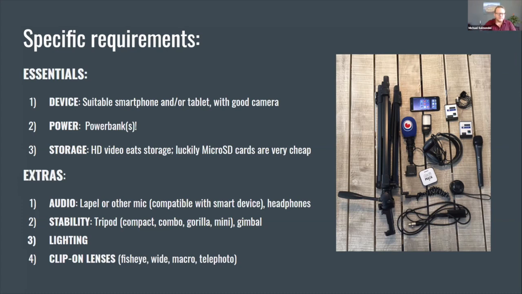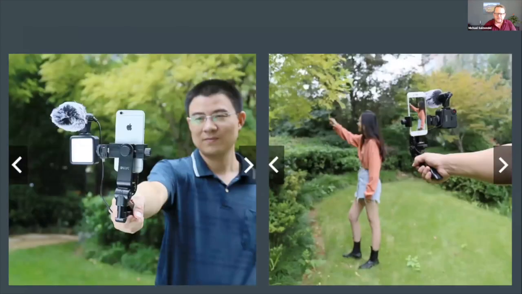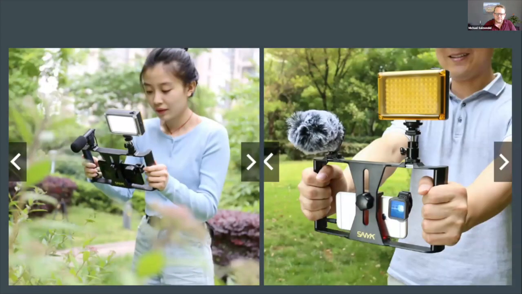Lighting is the third extra that you might be interested in. There are also now a lot of portable LED lighting solutions available to work with smartphones, which can really enhance content if you are in a low light situation inside, or even just if you need some fill light. And then clip-on lenses is the fourth category of equipment. These are things like fisheye lenses, wide angles, macros, and even telephoto. So those are the main categories of extra equipment. Here you can just see some of the equipment in action. I'm going to show you some of the stuff as well.